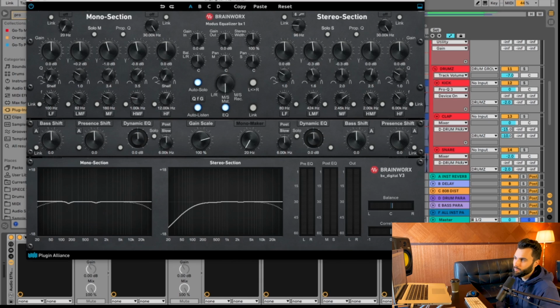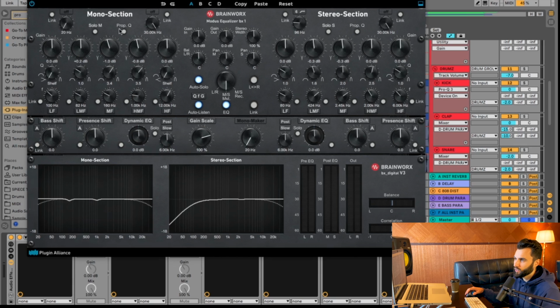This is a mid-side EQ. And basically what that is, it splits the signal that you feed into it into a mono or mid section and then a stereo or side section. So you basically have 2 EQs combined together, affecting each part of the frequency spectrum a little bit differently. So I like to use this particularly on my master and on my buses.